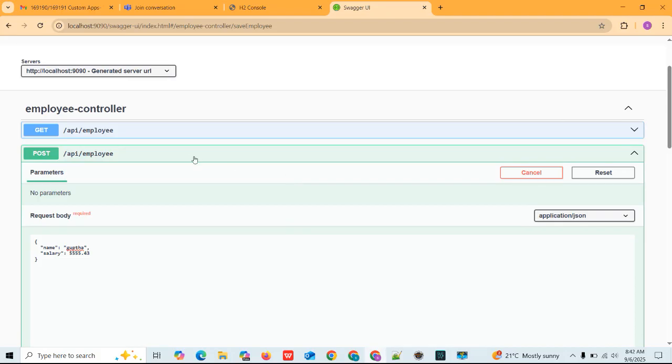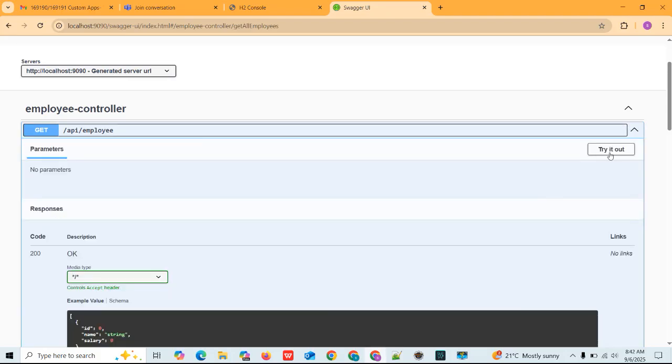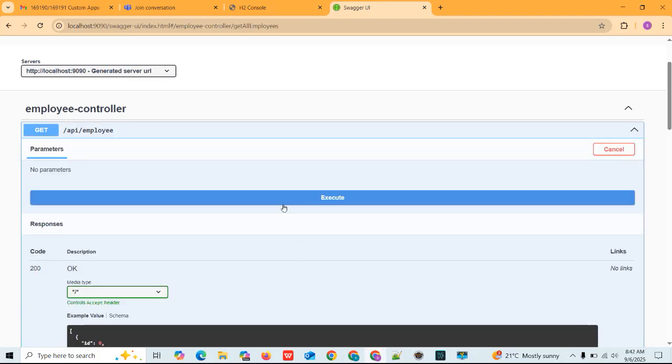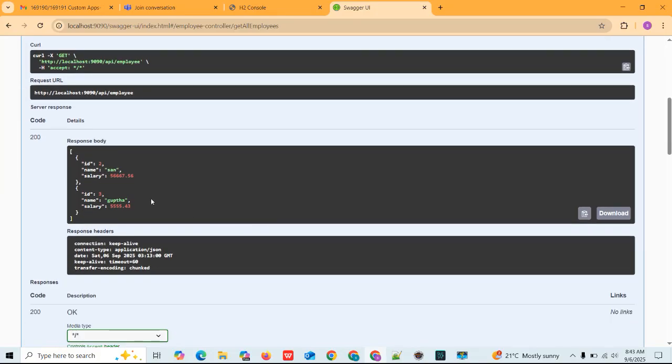Let's try the get endpoint. You can see two employees as a response, that is San and Gupta.